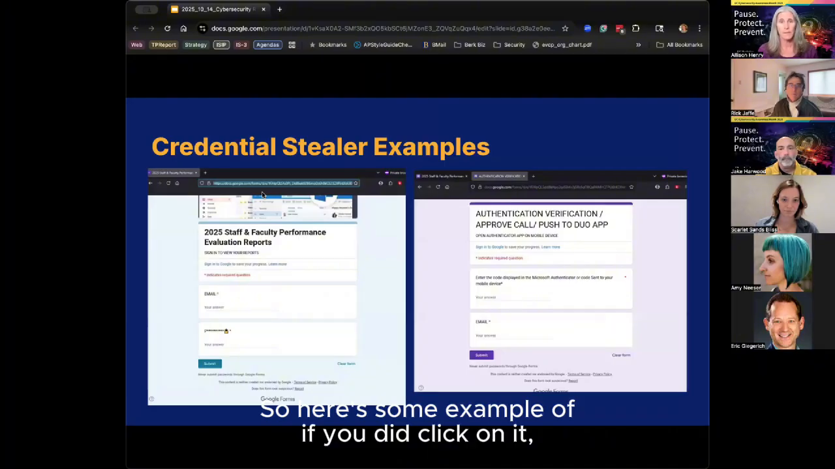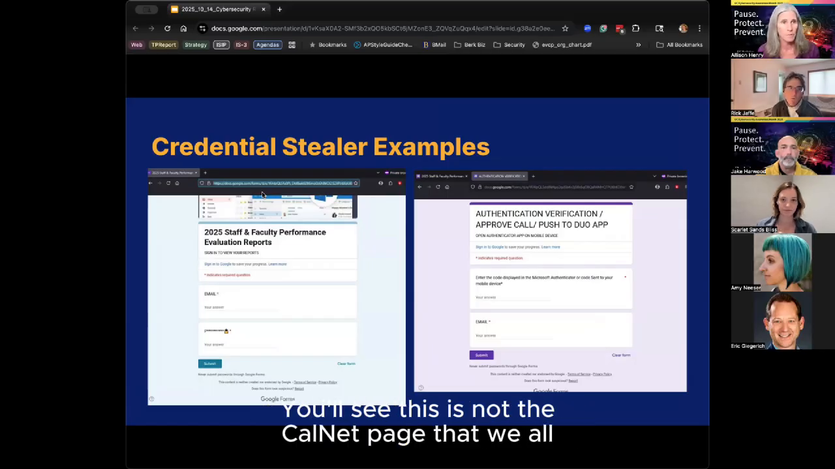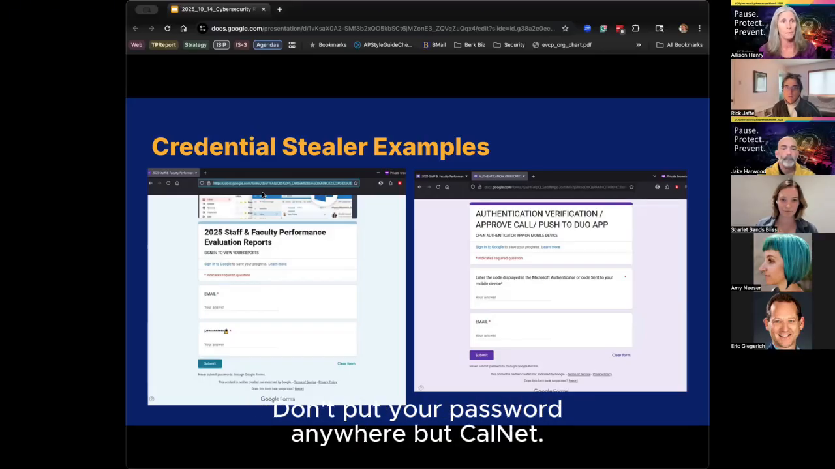So here's an example of what happens if you did click on it. You're going to go to a page like this that's asking you for your email and your password. You'll see this is not the CalNet page that we all know and love, so that should be a big red flag there. Don't put your password anywhere but CalNet.